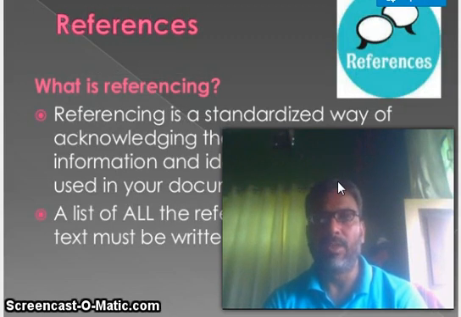Now, in this slide, I will talk about the references. What is reference? Or what is referencing? Referencing is a standardized way of acknowledging the source of information and ideas that you have used in your documents.